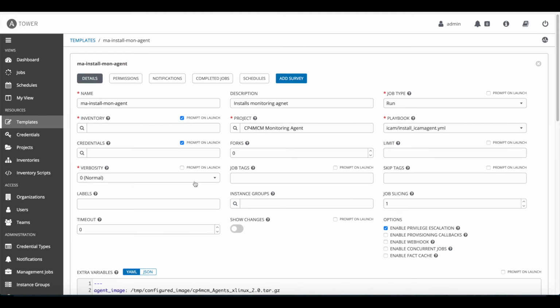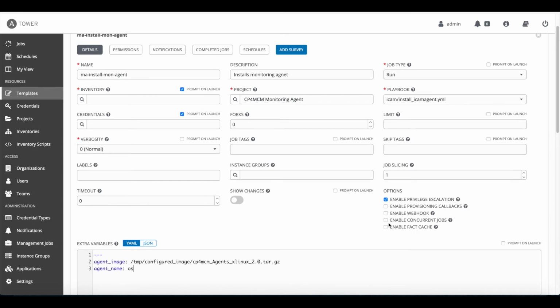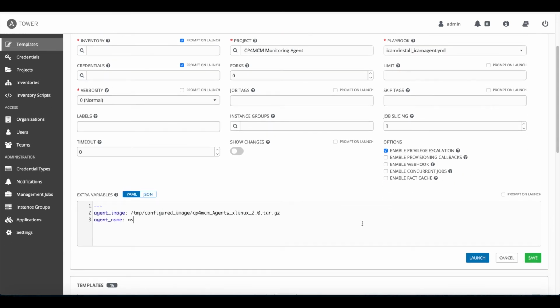So these are the configuration for all the job templates. We need to have this prompt on launch selected for inventory and credentials, and enable privilege escalation we need to select for installing monitoring agent and prereqs job templates. And whenever we have to take extra variable from the user, we need to have variables also prompt on launch selected, but here we have hard coded this value, so no need to select that.